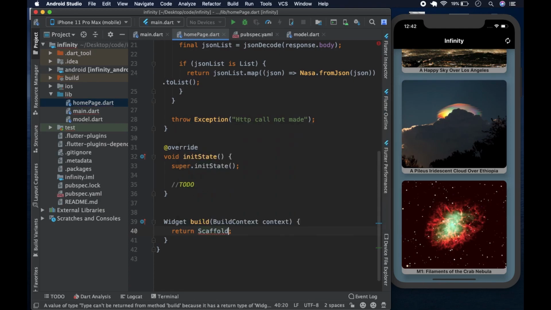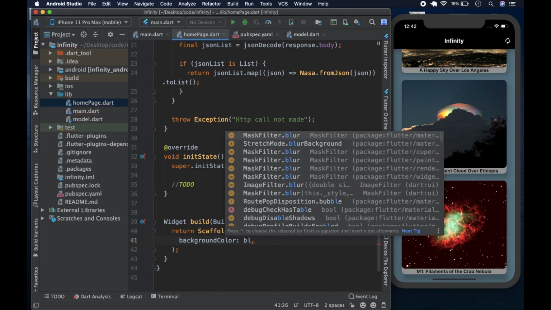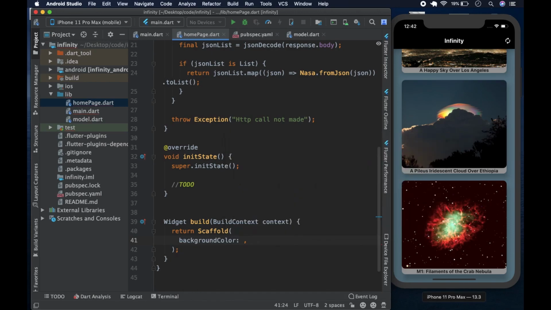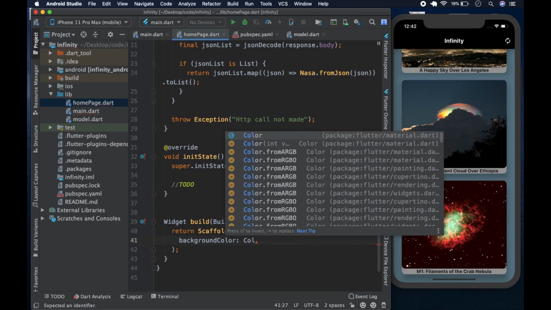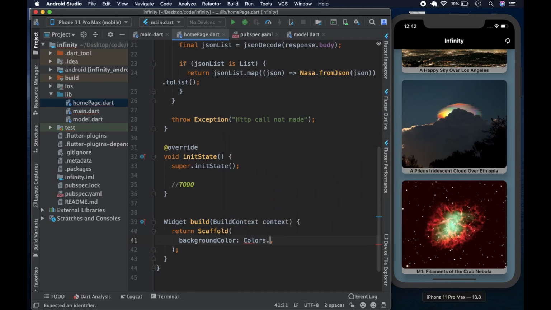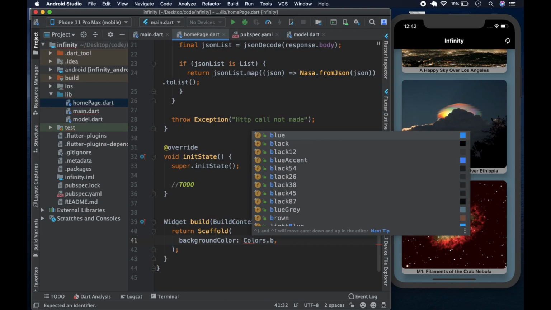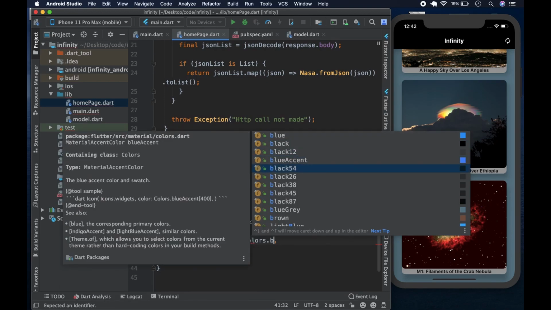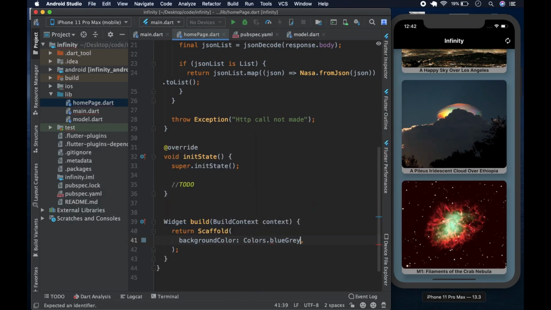For that, we would come down here and say Scaffold. And the background color we use, the background you can see here, is a color called Colors.blueGray. It's this one. It's called Colors.blueGray, like so.